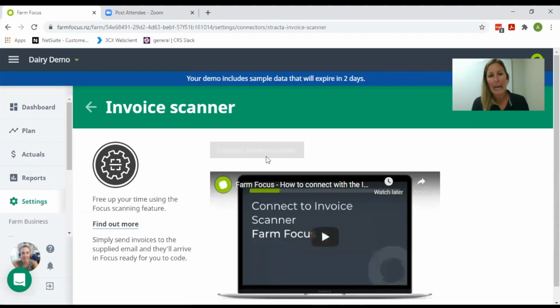This being a demo database, I can't actually connect it, but in your database, you'll be able to hit connect. It gives your database its own unique email address. We recommend you save it as a contact in your own emails, and when you get sent invoices, you simply hit forward, send them on to your Focus email address, and they'll appear within the software. You can also scan in or take photographs of any other invoices that you receive maybe in the mail, and you can also send them in. And we'll see when we get on a bit further the benefits of sending your invoices in.